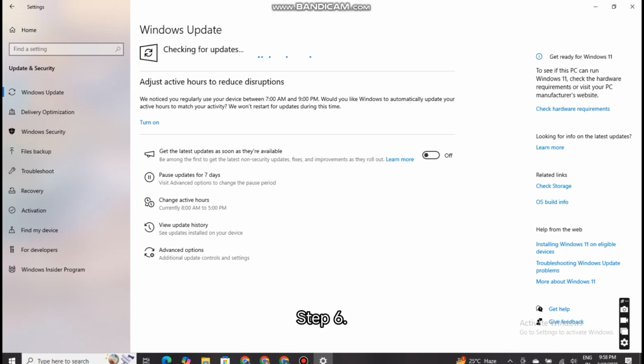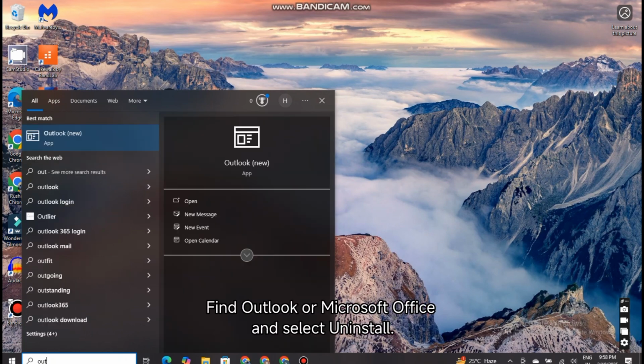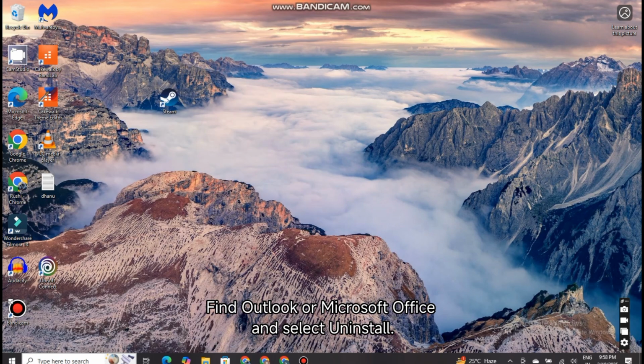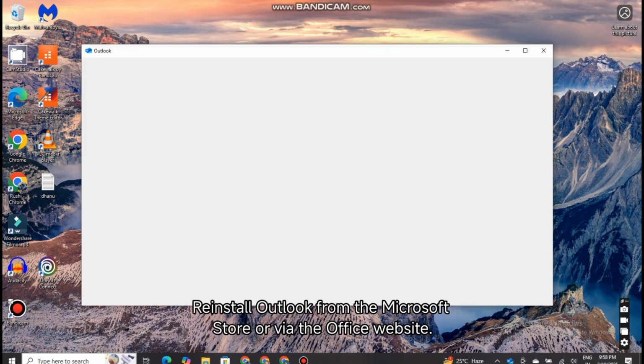Step 6. Reinstall Outlook. If all else fails, you may need to reinstall Outlook. Go to Settings, Apps, Apps and Features. Find Outlook or Microsoft Office and select Uninstall. Reinstall Outlook from the Microsoft Store or via the Office website.